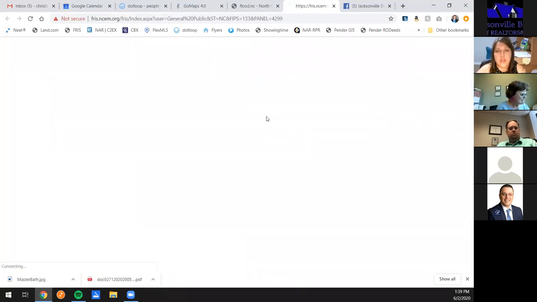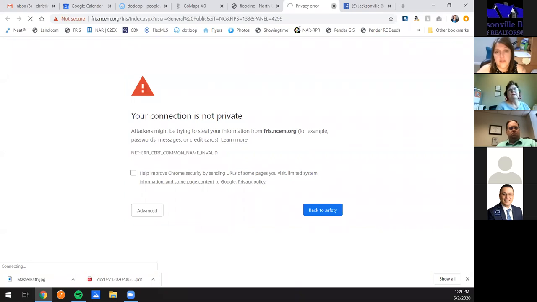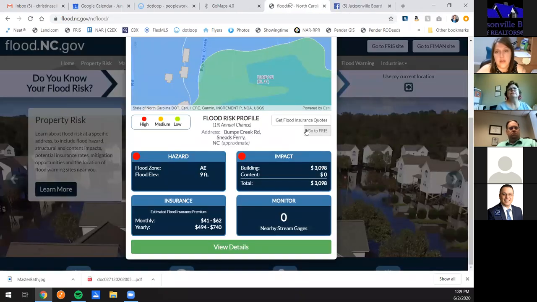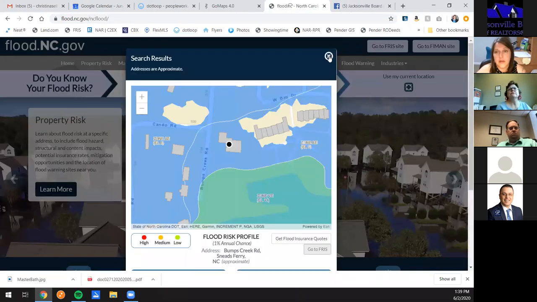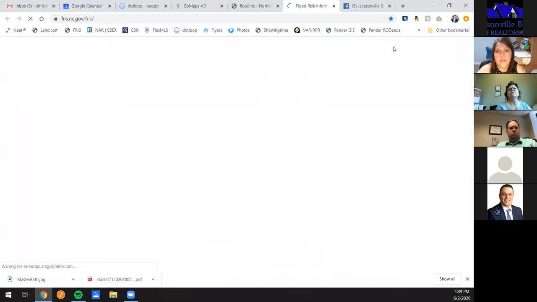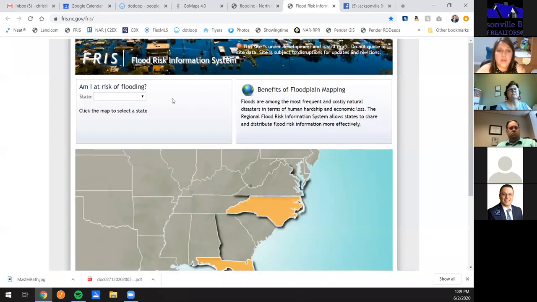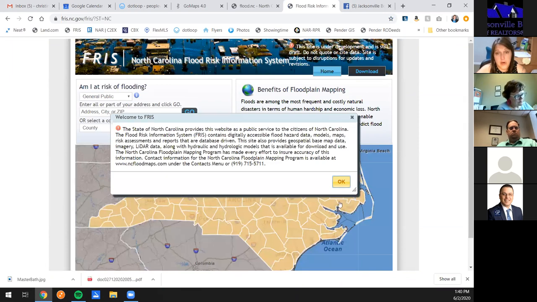But what you can do is go to the FRIS website from there. Oh no, it's not accurate here. Hang on, let me get back up there. Let's go this way. You can go to the FRIS website. This is the one we keep talking about, the Flood Risk Information System. That's what this stands for when we talk about FRIS. Two states are covered by this mapping program.